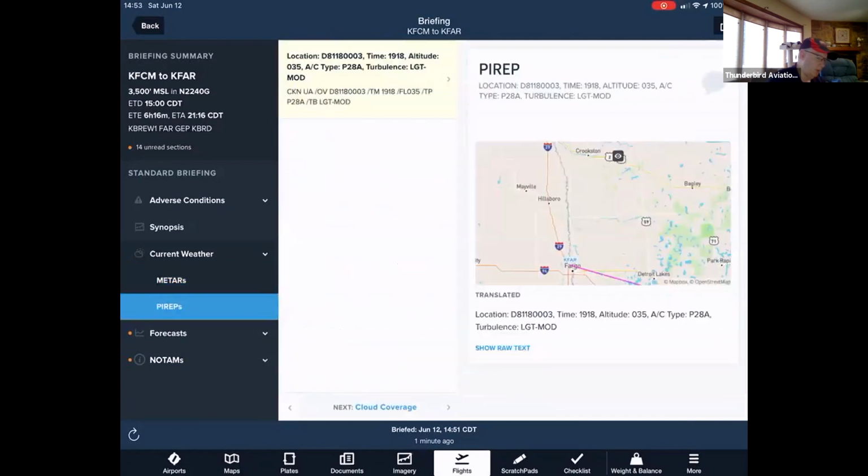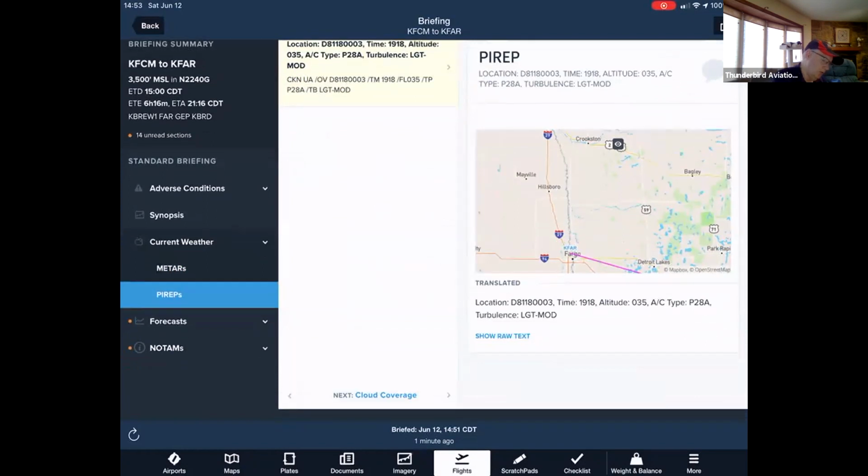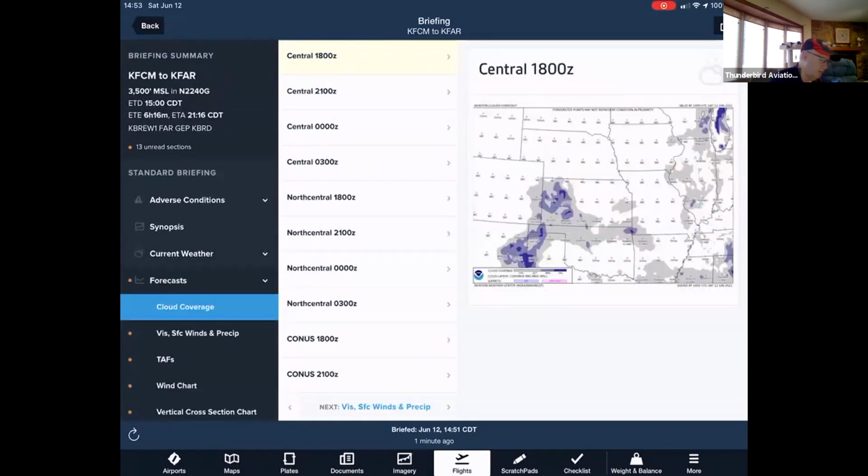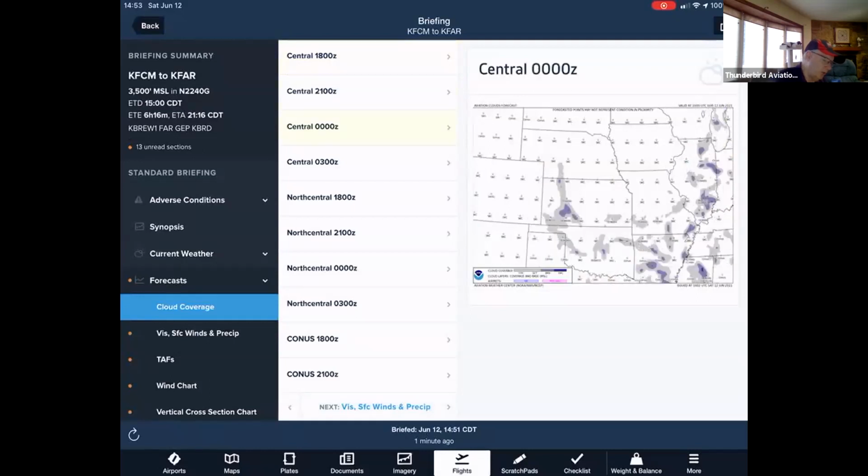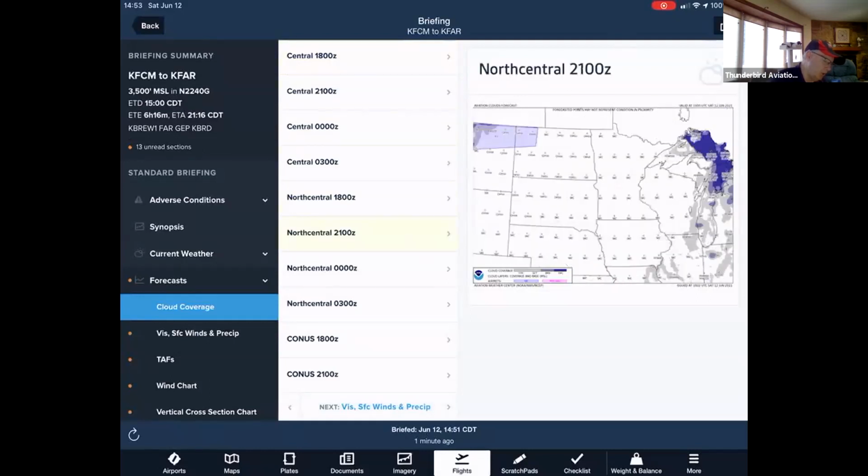Then it does PIREPs if there are any along your route of flight. So we have something at 1918 Zulu at 3,500 feet in a PA-28, turbulence was light to moderate. Ooh, that sounds cool. Cloud coverage. But this one gives a forecast. So now you can see how the clouds are going to change by tapping each one of these things.